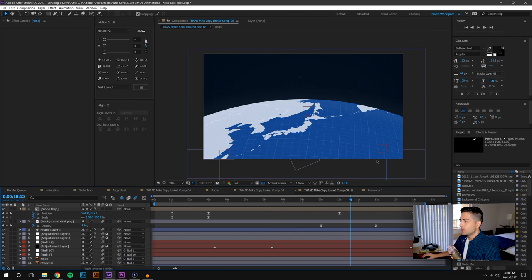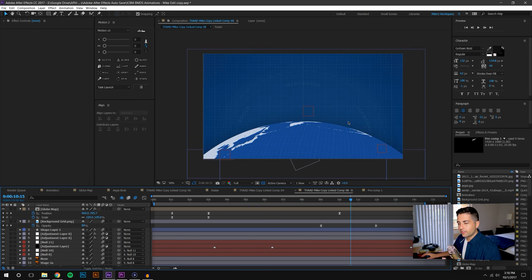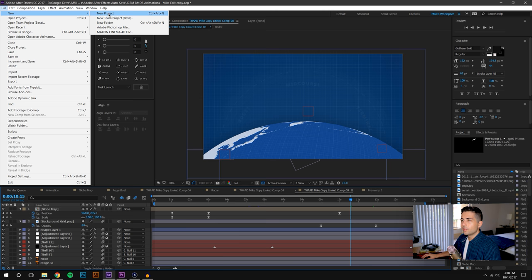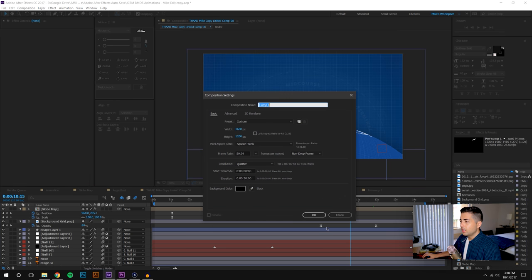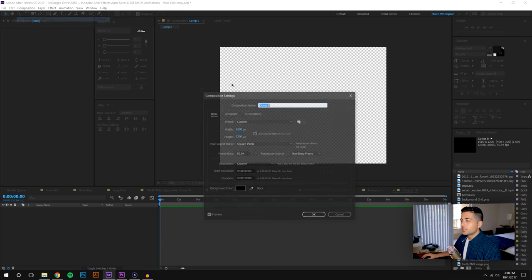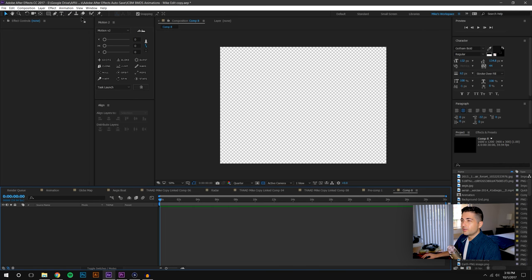Can't seem to find it now. But with the smoking effect, I think it looked really cool. So I'm just going to show you how I did the missile launch. I'm just going to create a new composition here. Comp 8 is fine. Let's see, what was the composition setting? 1600 by 1200, that was fine.